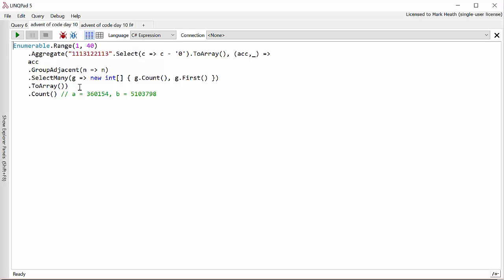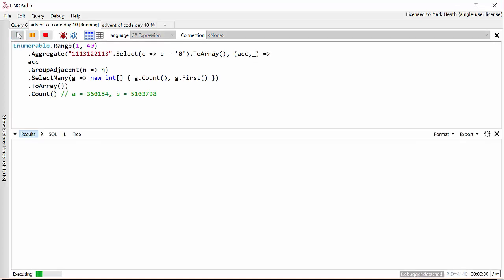And I turn it back into an array because the type of my accumulator is an array. Once I've done that, I can just count the number of elements in the final sequence to get my answer. And that works really nicely.